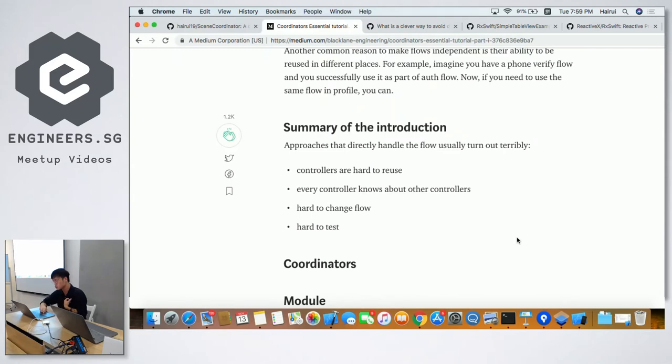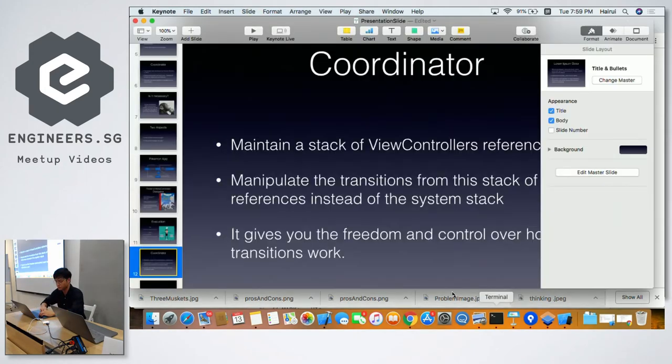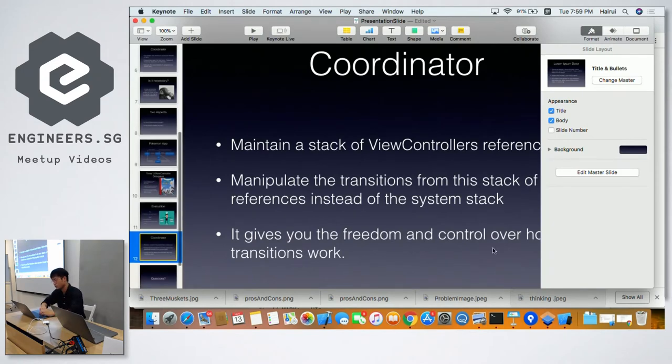So what I'm going to show you today is my own implementation of coordinators. Because like I said, I've been using coordinators and I feel that it's a hassle. So I thought, why not write something for myself, right? So I'm going to show you this.